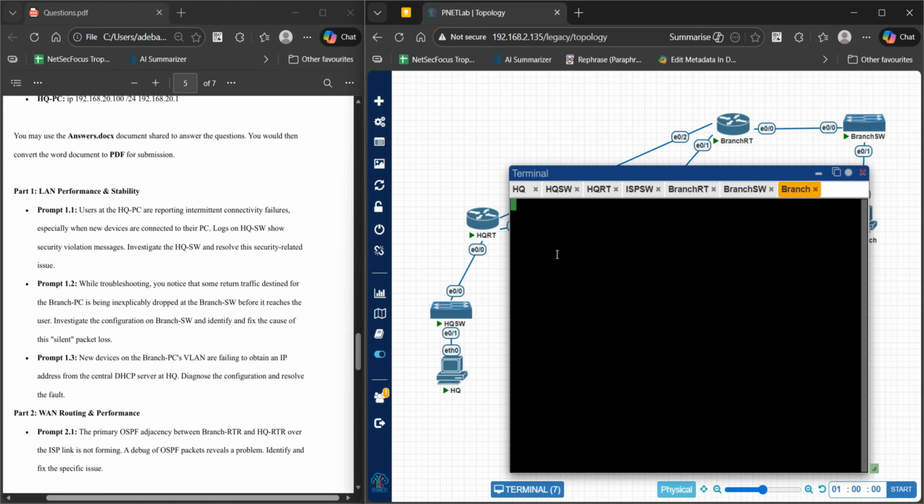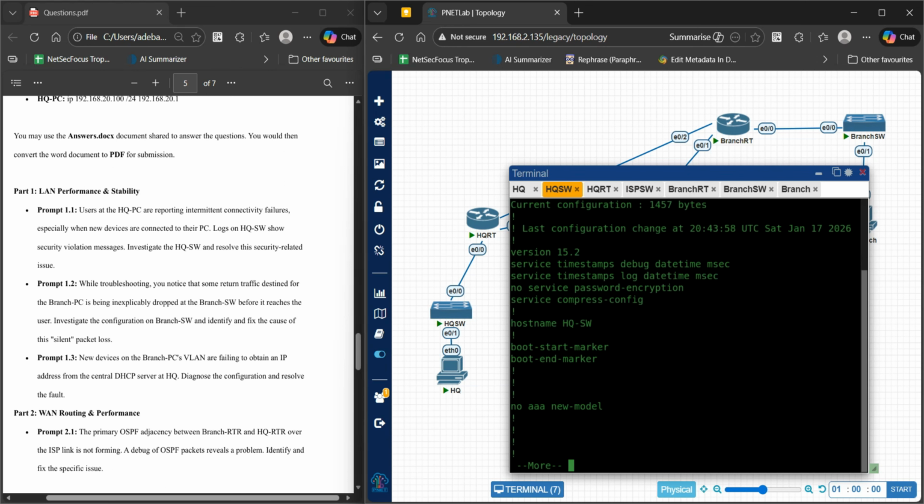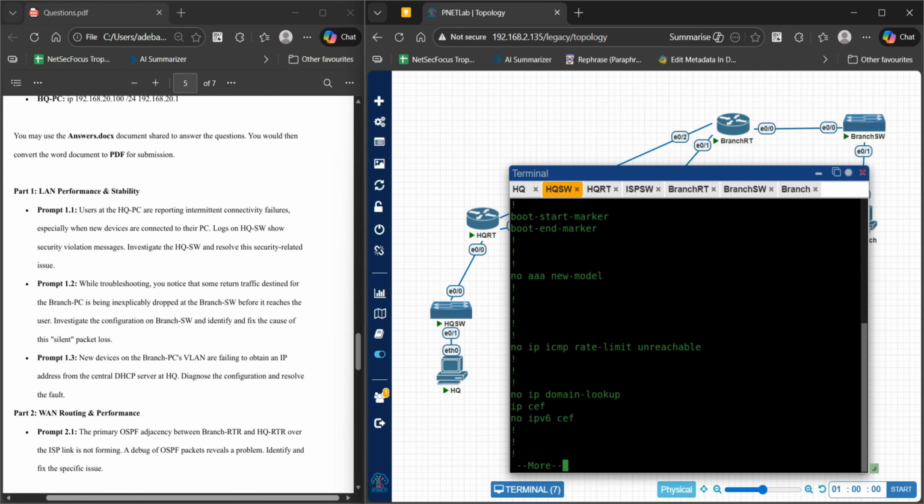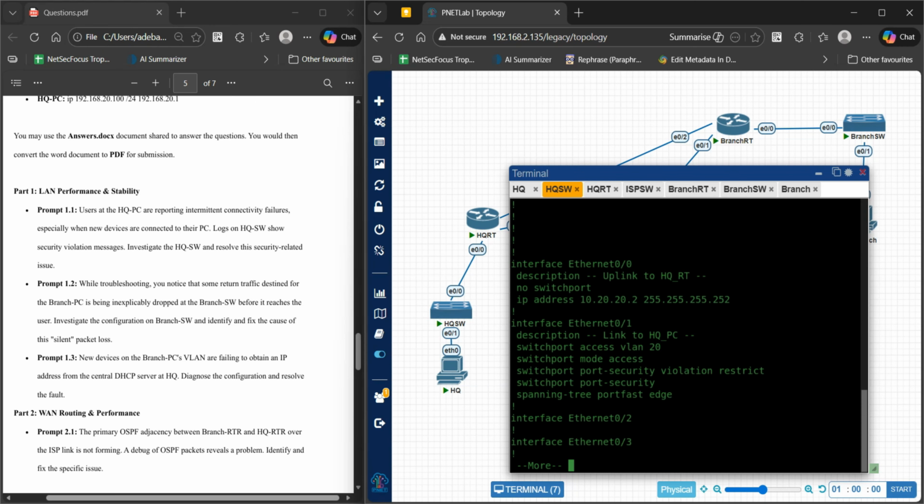Users at the HQ PC are reporting intermittent connectivity failures, especially when new devices are connected to their PC. So logs on this show some security violations. Investigate the HQ switch to resolve this issue. So this is the HQ switch. Let's see what's going on there. I'm just going to do a quick show run to see what we have that can be causing this issue. It says users, when new devices are connected to this switch, are getting this issue.